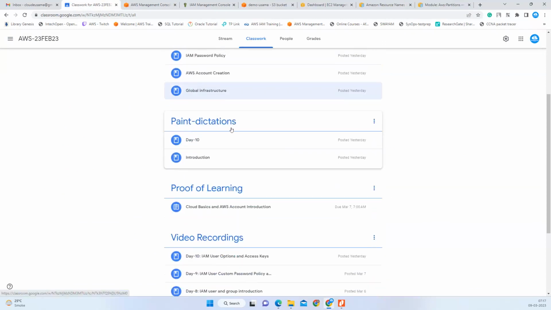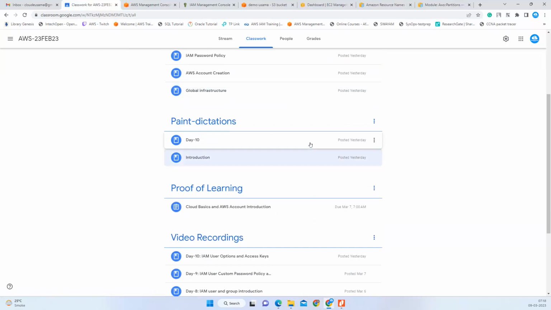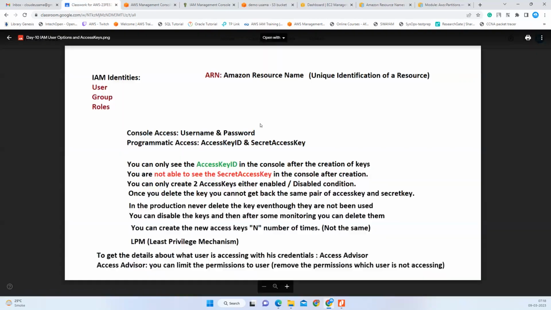सो ये Paint dictation है. So I thought that this is also one thing that I should add to the classroom. What is there in the dictation? So introduction में मैंने सारे images डाले हैं जो भी हमने क्लास में जो भी सेशंस में होता है हमारा. तो images वगैरह मैं जो draw करता हूँ पेंट में, so all the images will be uploaded to this particular classroom. So if you click on any of the images, you will find what are the things that you need to see. राइट.